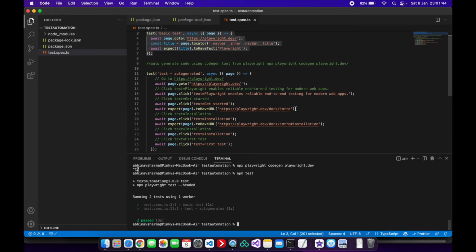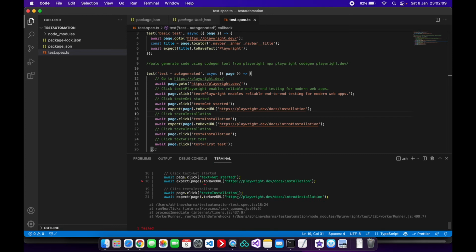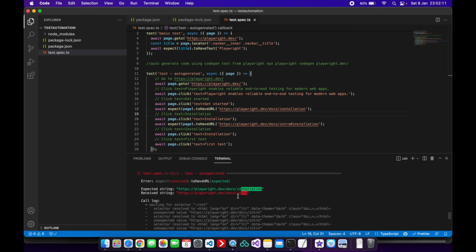Let's say in the same scenario which we discussed, ideally it was supposed to navigate to, let's say, this URL, but in reality it will navigate to /intro. So this time this test will fail at this step. Let's run this test again. Now you can see it's waiting at this screen. Why? Because it's not able to find that URL. And here is the failure.